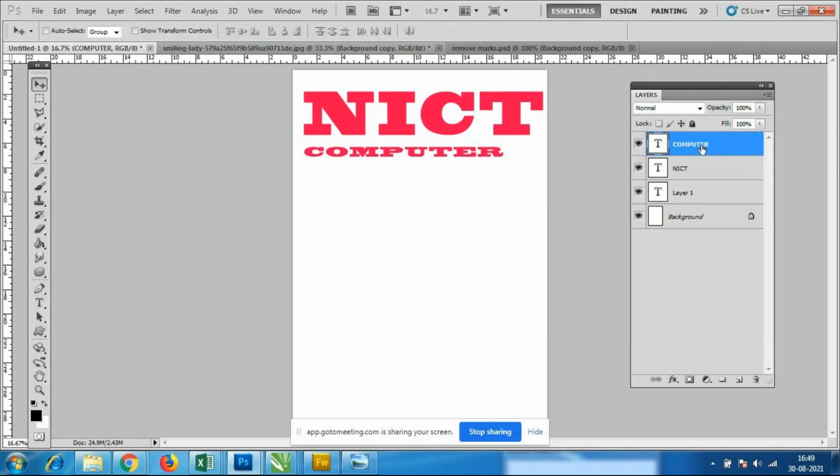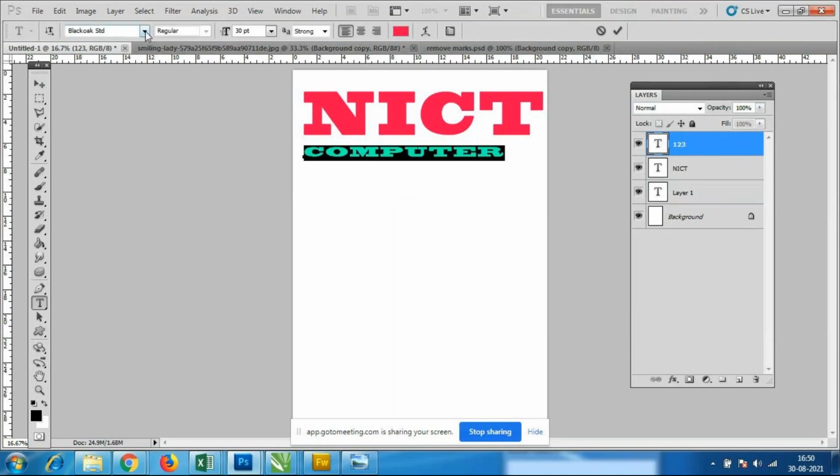See, you should not click here. If you click here, the word will change. Instead of computer, it will change to something else. You can give 1, 2, 3. Okay, the layer names will change. You should click on the T, double click on this T, and I'll give some smaller font, a smaller font with a little bigger size. So, computer education.